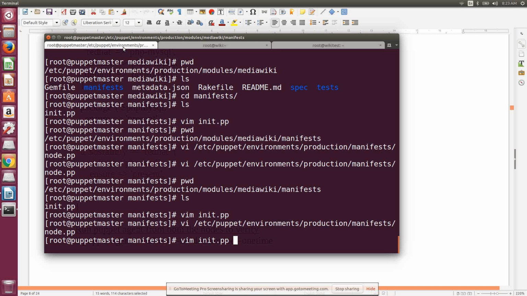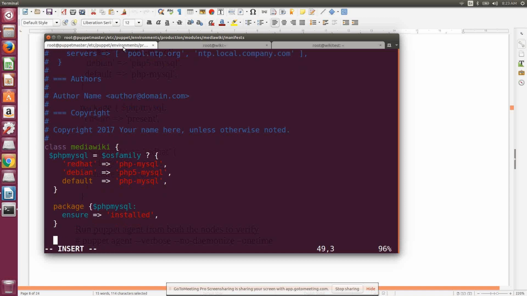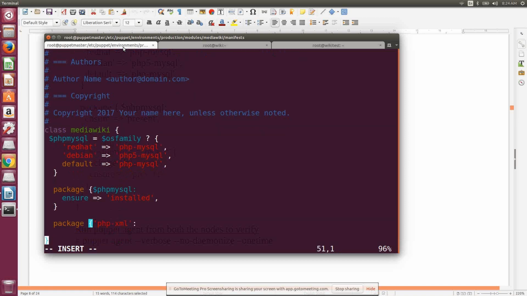All right. So in the init.pp file, I'm going to write a few more lines of code. Now I want to install one more package, and the package name is php-xml. I'll say it like this: ensure comma installed. Right, there's a problem. This has to be installed only on a Red Hat system and not on a Debian system. This package is not available for Debian, it is not required.